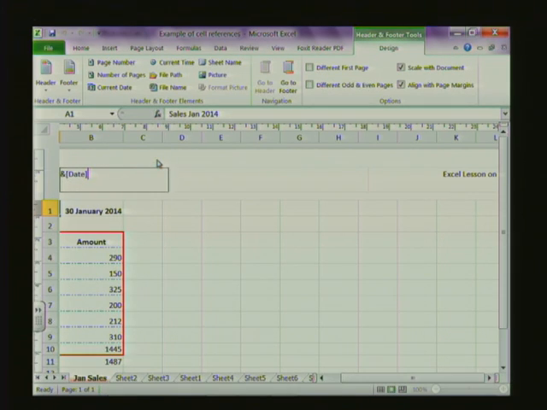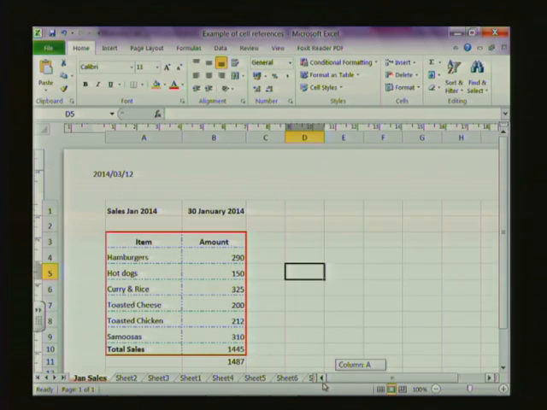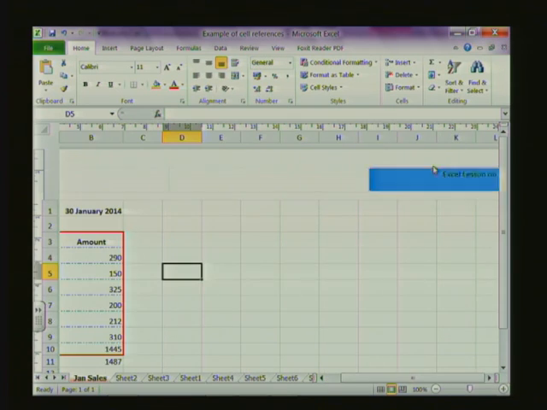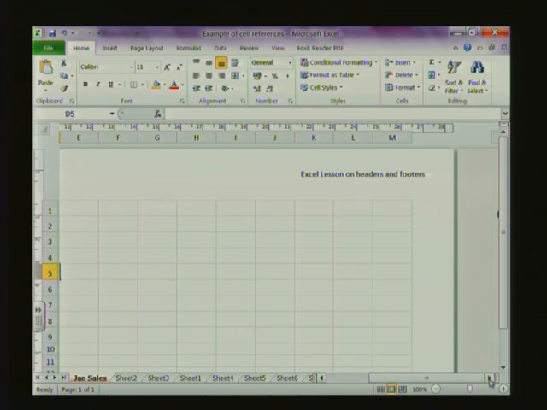Once you are done with your header, all you need to do is double click inside your sheet and the header will close, and I will show you. There's the date, it's the 12th of March, and there's the text we put in, Excel lesson on headers and footers. Okay, we've inserted a header into our workbook.